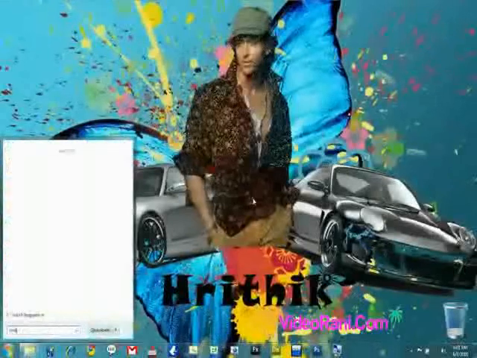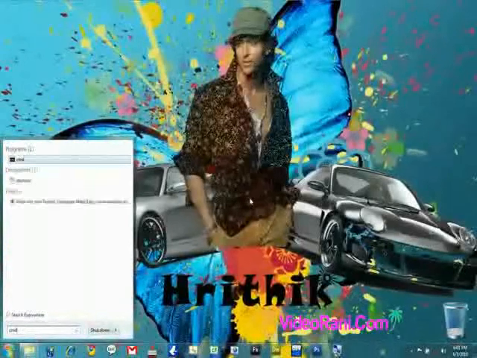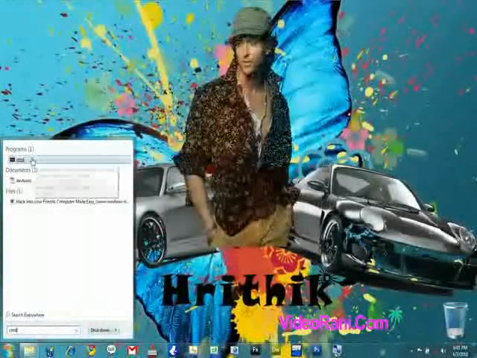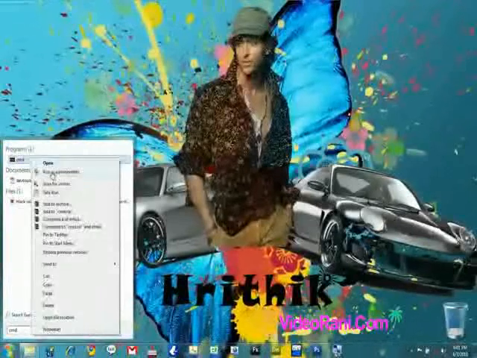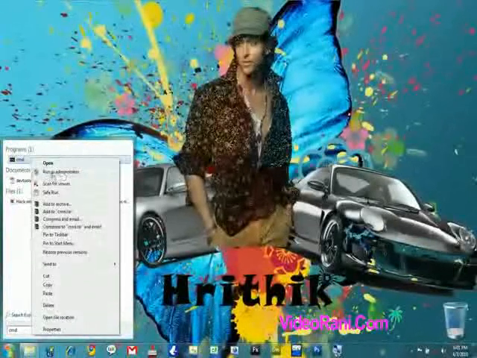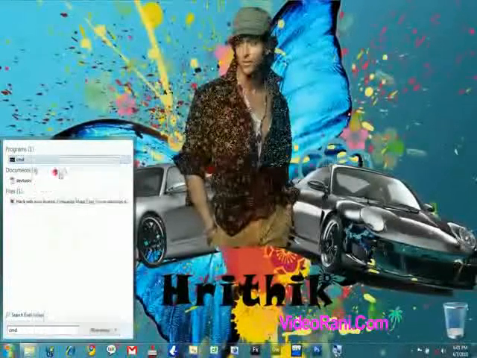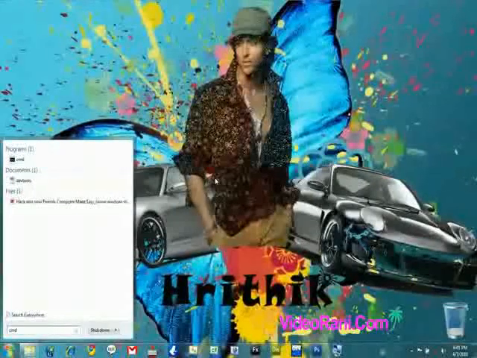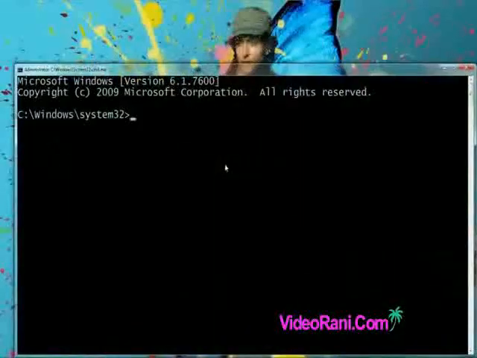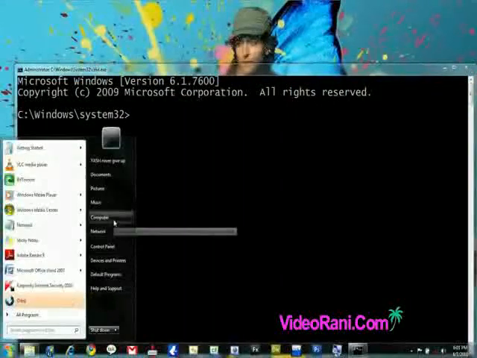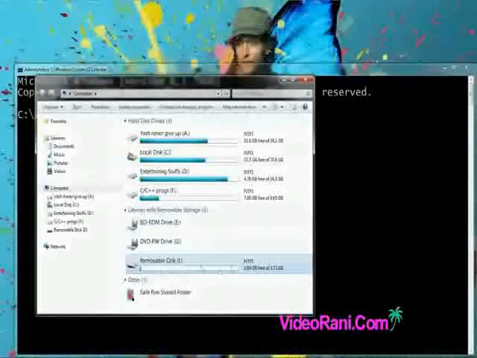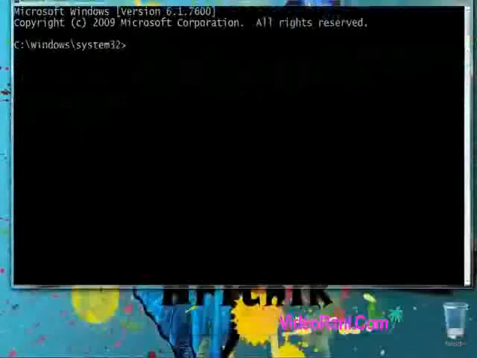Type cmd in the start menu. Here we get the command prompt. Right click on it and run it as administrator. Here we have the option run as administrator. Click on it. Okay, now we are running the command prompt in administrator mode. Next, make sure that you have inserted the pen drive. It's right here, it's the I drive. Okay, now let's proceed with the commands.